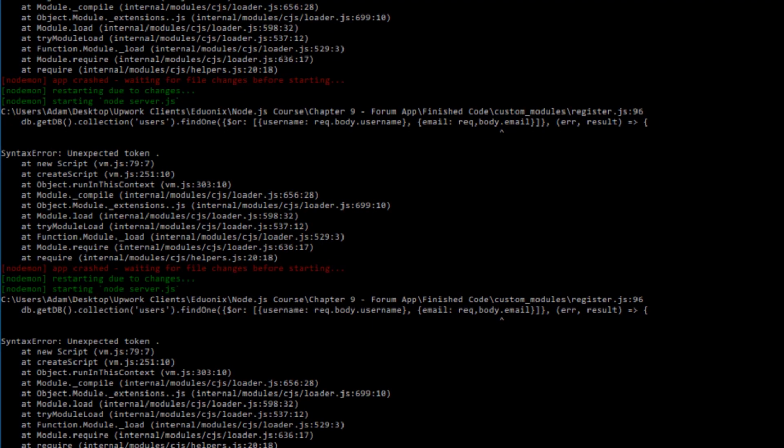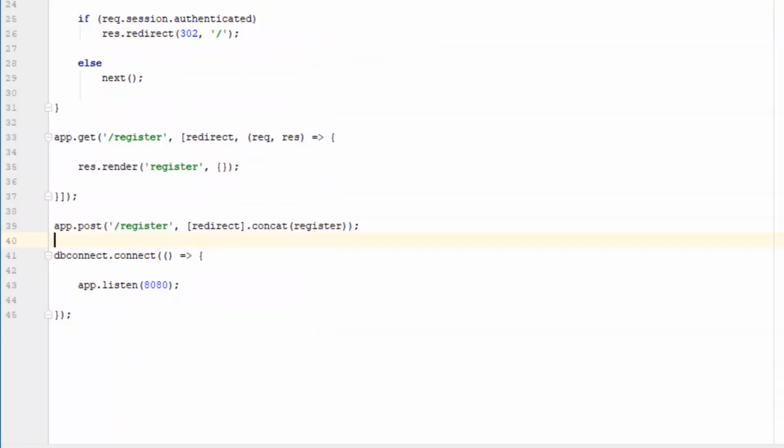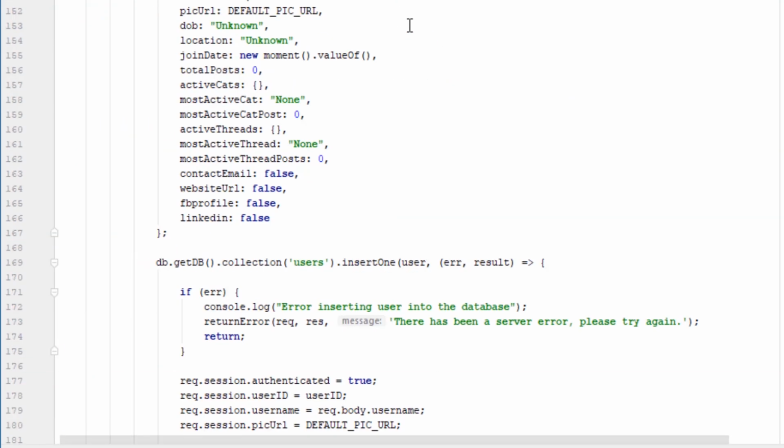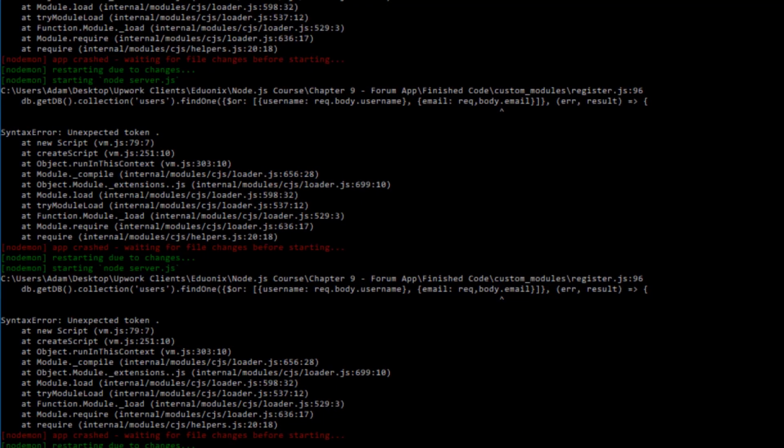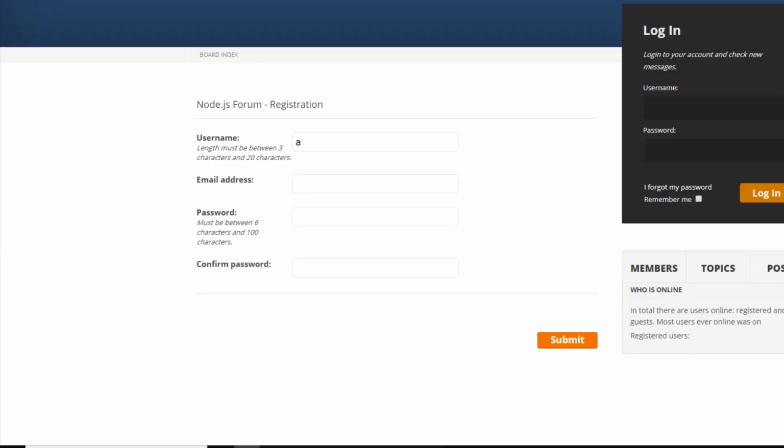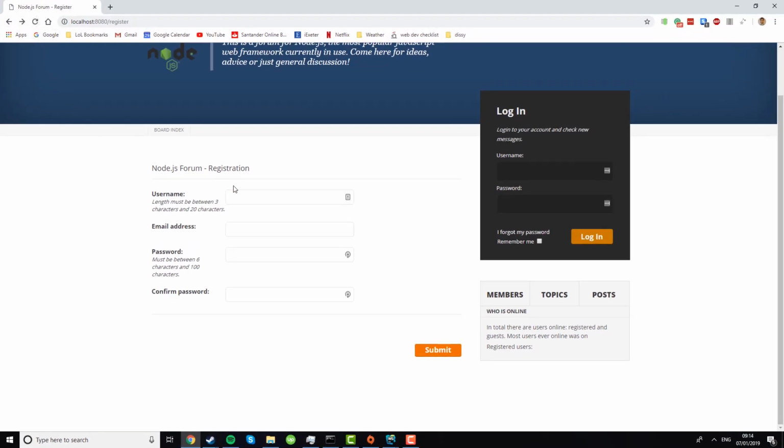So NodeMon has automatically restarted it for us, but you can see there's an issue here because I've misspelled something, which is okay, we can fix that. So what I've done is up here, I've actually done req comma body.email instead of dot, so that should fix that. Any more errors? Nope, okay, so now it's working. So now we're gonna try again.